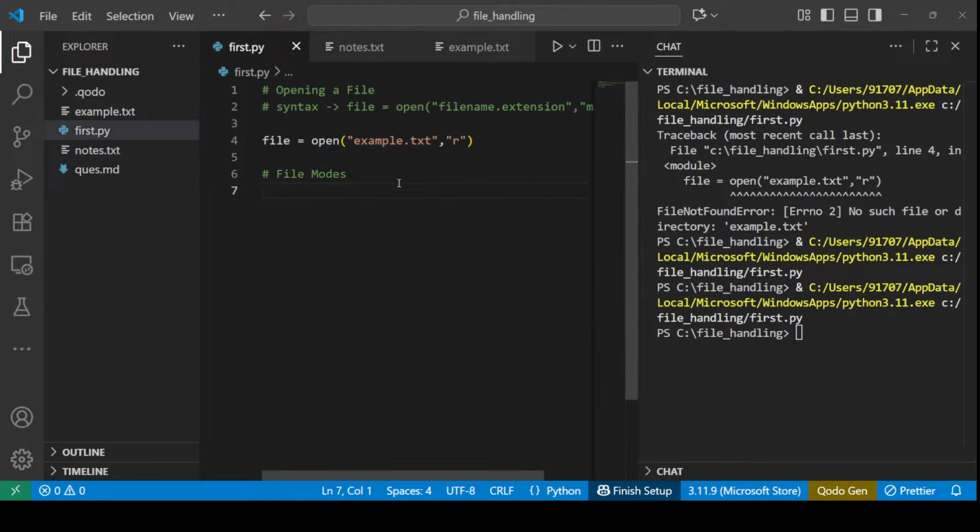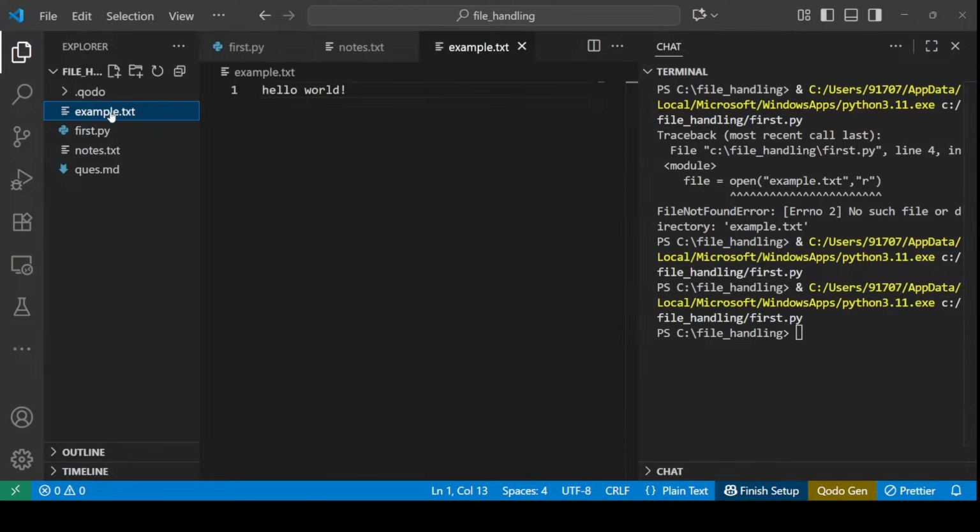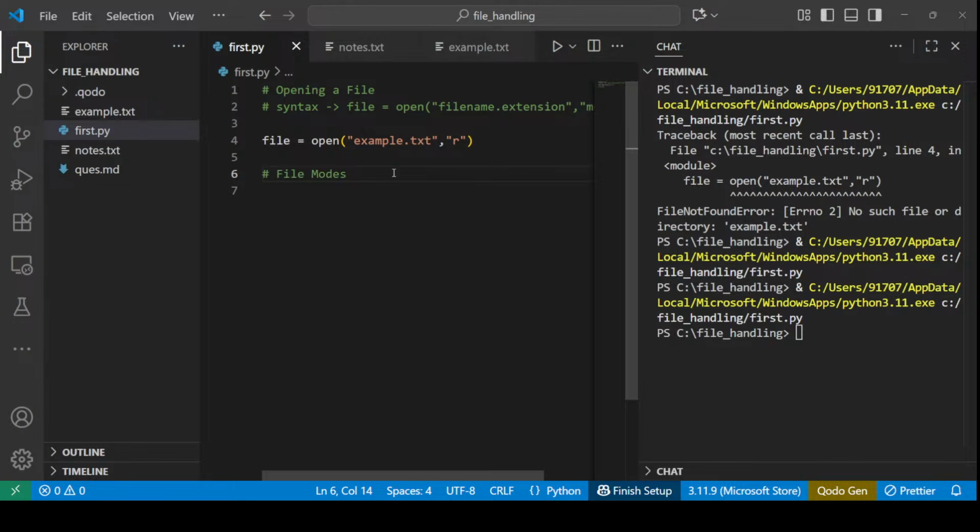Now we are going to start with the examples. So let's first start with writing to the file. We have already created a file called example.txt. Let's add some new content to the file. Then we'll try to read the file and we'll see the ways in which we can read a file. Okay, that's clear.